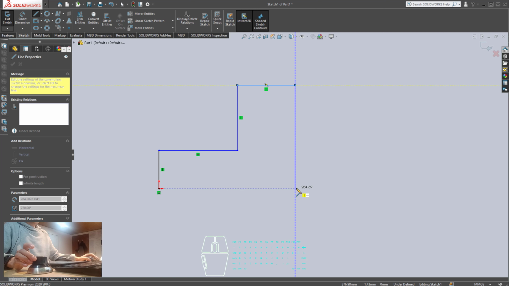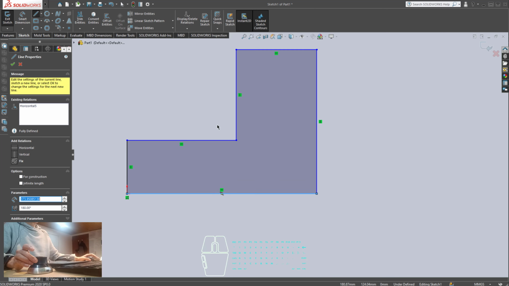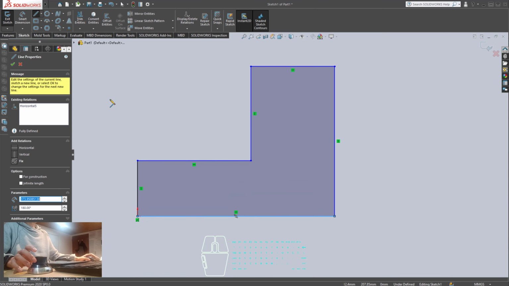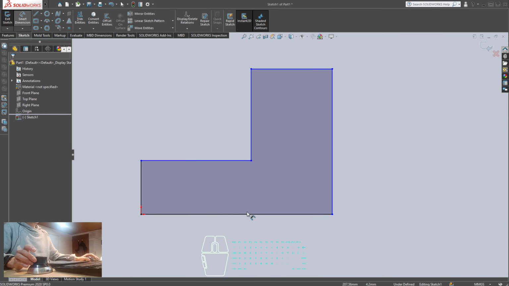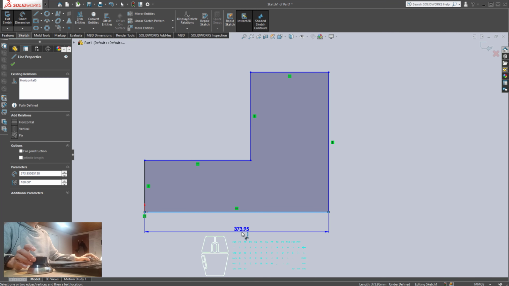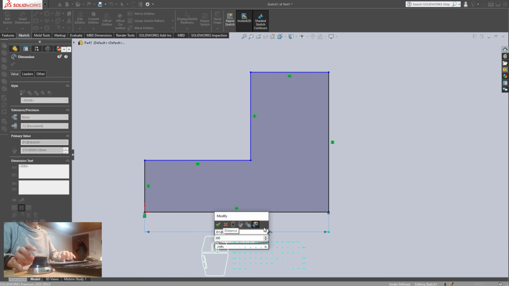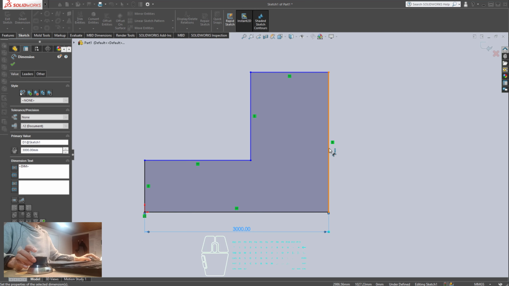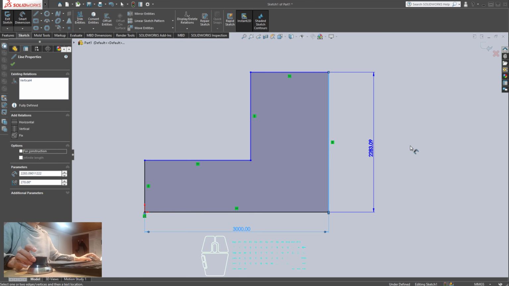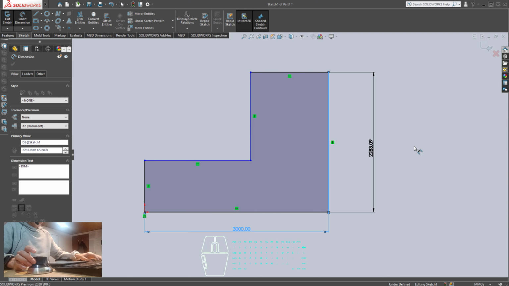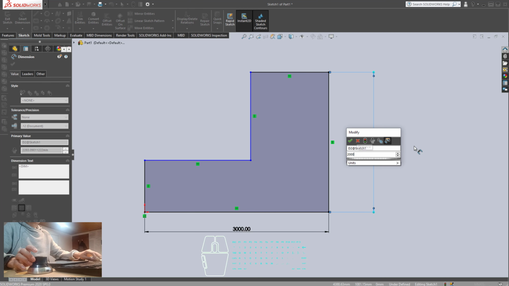Make sure that everything is proportional. All right, everything looks good. Now I'm going to start defining the general dimensions. So right here we have one, which is 3000 millimeters. Enter. Right here we have the other, which is 2000.